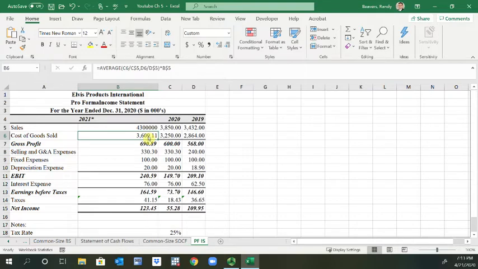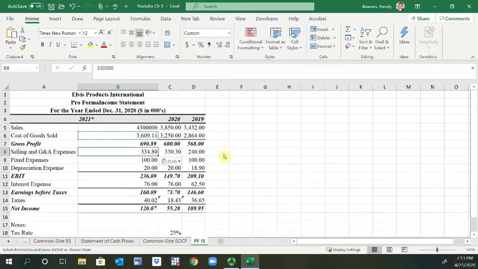So we're going to copy this over for, so I'll control C it. We're going to copy this over for SG&A expenses, and that'll now be 334.8.